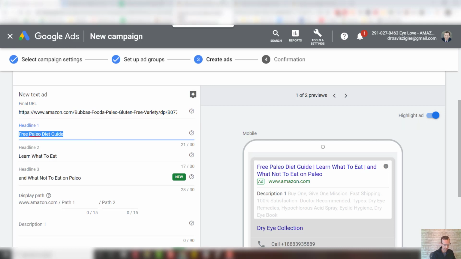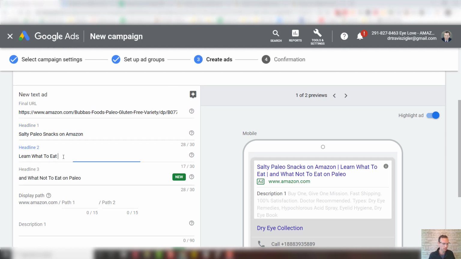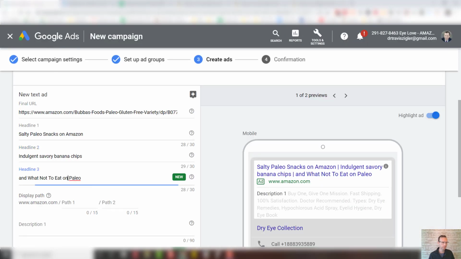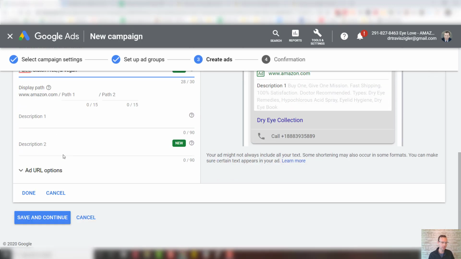So we'll put like, salty paleo snacks on Amazon. And then we'll put maybe, indulge in savory banana chips. And then paleo, gluten-free, and vegan. So very simple ad copy, but you're trying to drive as much traffic as possible to your listing from an external source. And so that's a huge, huge win because Amazon loves that and will increase your rankings as a result. You then hit save and continue and you're pretty much done.